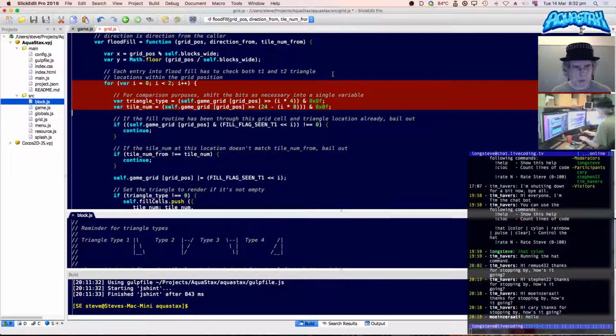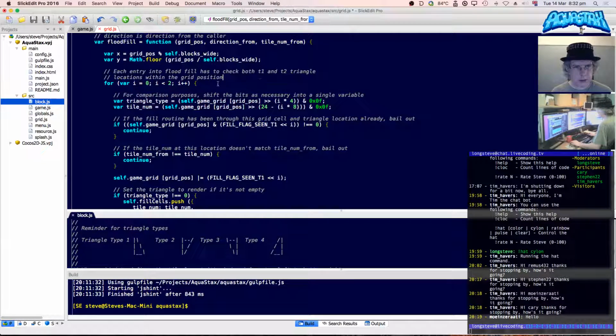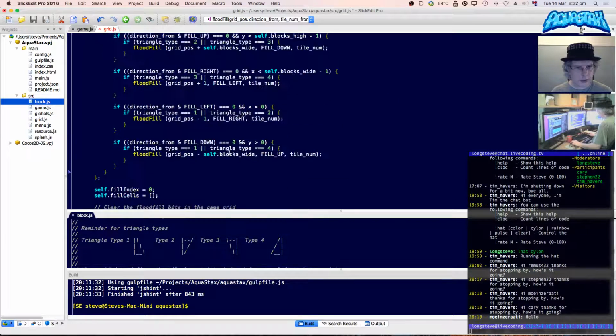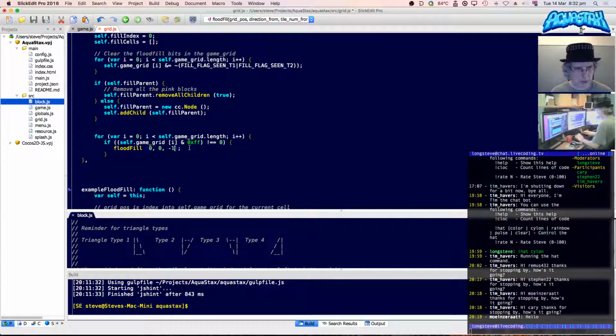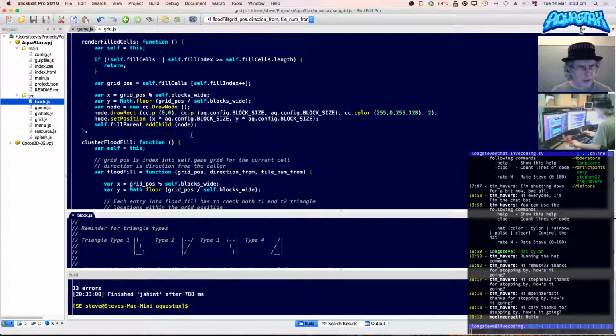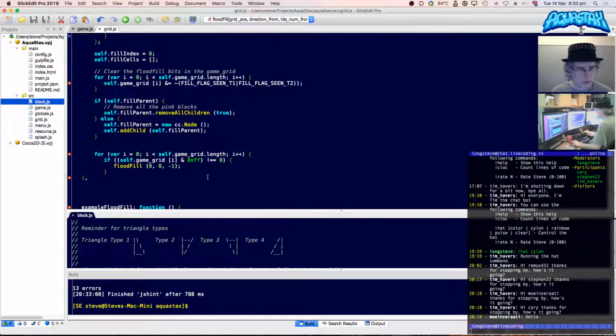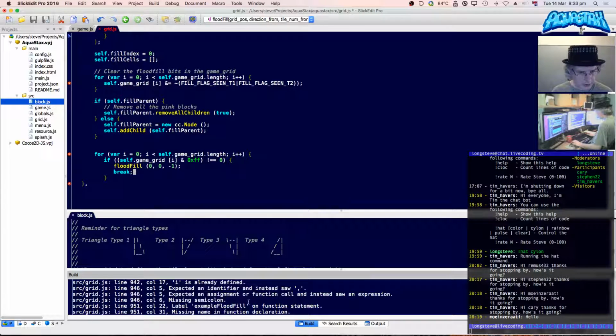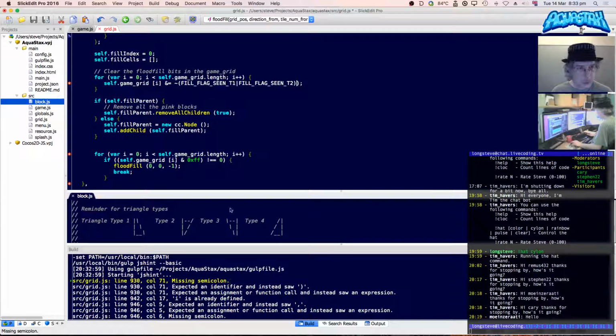Do I want to borrow this logic? I'm not sure I do, but does not equal tile num. I might actually just do a start number or something like that. Yeah, -1. So if tile num from does not equal -1, and it doesn't equal that, then we bail out, right? So that's going to do a bunch of things. Not quite sure what yet. Oh, I also want to break out of here because I only want to kick it off once, and a bunch of JS hint errors. Let's see what it's complaining about. Right, missing semicolon.